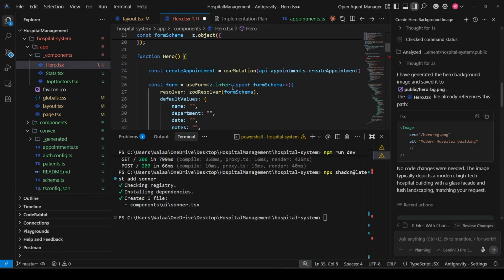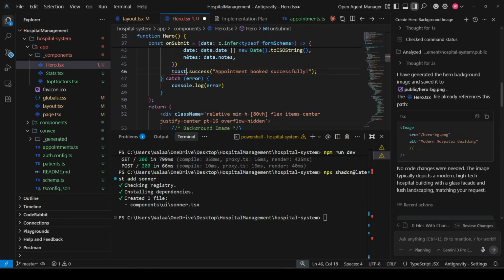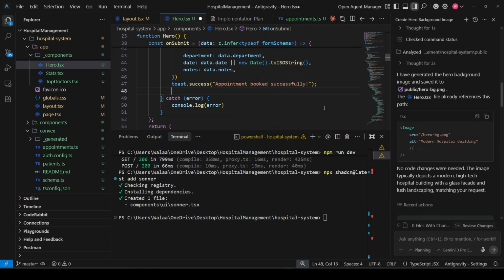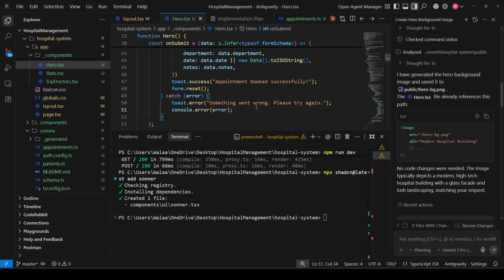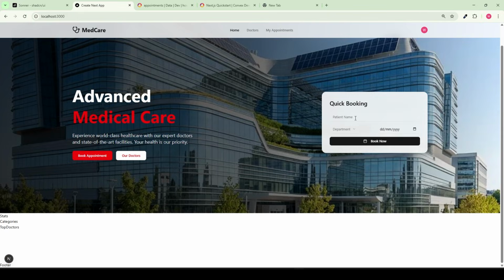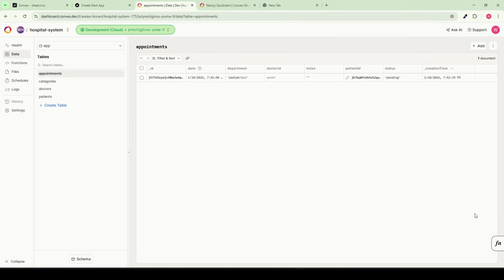I will go again to hero and I will import it. After that, don't forget to reset the form. And if anything happens or any error, toast.error and console log. Let me see here, npm run dev. Let's make an appointment. Choose the department we want and the date. And appointment booked successfully. If I go back to the dashboard, here I can see the appointment.